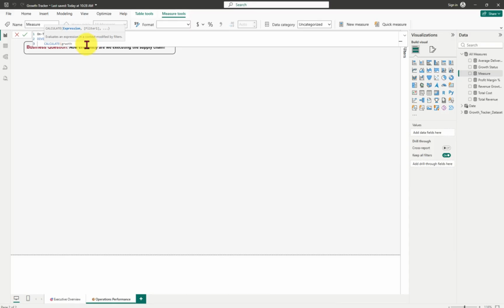We look for the entire table, and our table is the growth tracker. From the growth tracker, that is where we are going to find it. We are not looking for the growth status, we are looking for the full growth table. So the expression is our growth tracker. That is what we are going to use.